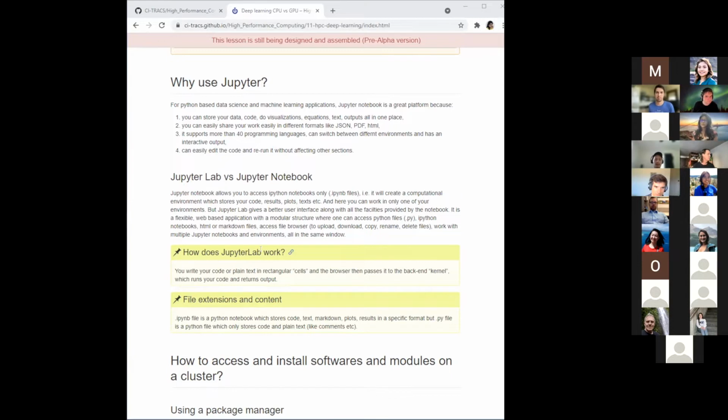So it's good to have multiple formats to work with. Also, it becomes easy to edit the code in an interactive environment and rerun the cells without affecting the other blocks of the code. And finally, another thing is Jupyter is a language independent platform which supports more than 40 programming languages. You can work with whichever programming language you are comfortable with.